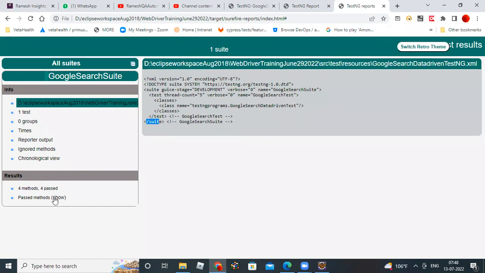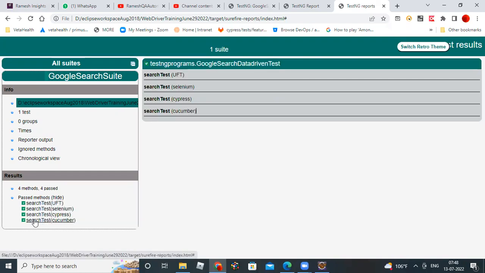Then see number of test cases passed and failed. You can see passed test cases 4 are in green color. So these are the 3 reports that will help us. Okay, any questions? I'm just stopping here.